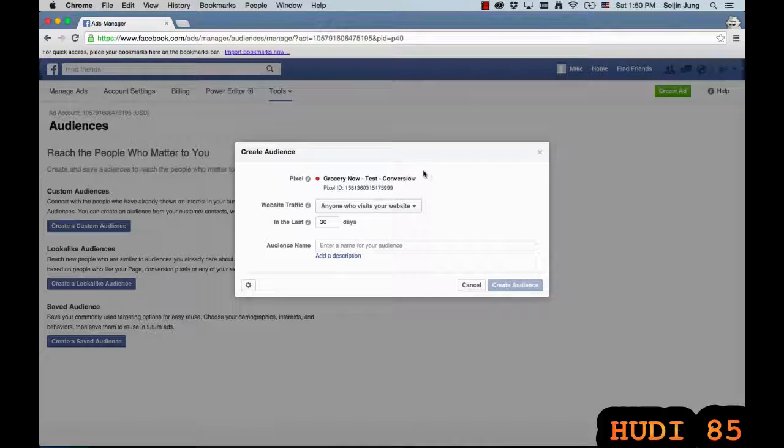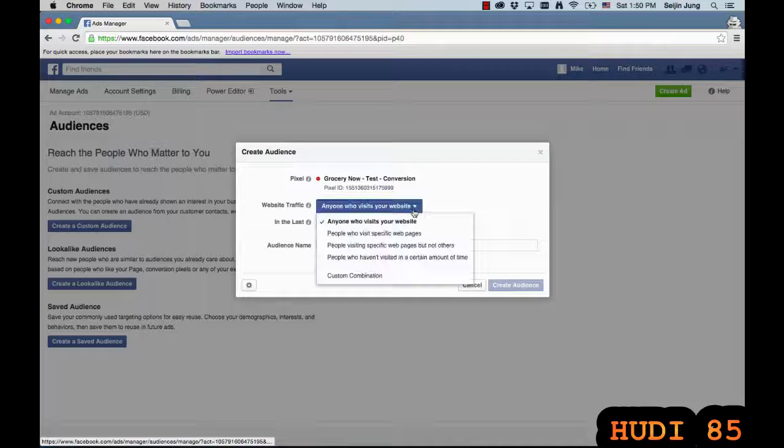And what you see here is the pixel that we created together. And this shows a red light because the pixel hasn't been fully uploaded on my server yet. But once you install the pixel properly, this will show green light. And here on the website traffic, you can choose anyone who visits your website, or you can try to specify any kind of particular page that you want to track.